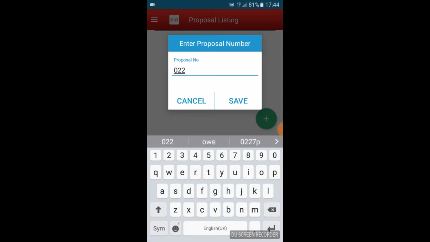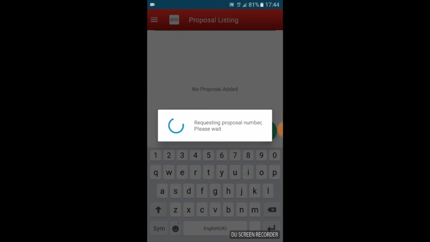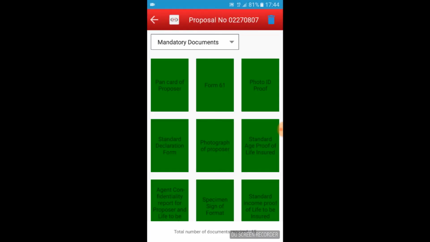Once the user clicks on that button, it prompts for a proposal number as an input field. Once the user enters that proposal number, the appropriate document checklist appears on the next screen according to the proposal type. This proposal type and all will be defined by the customer in their system, and it will be automatically populated back to the mobile screen as shown in this screen.